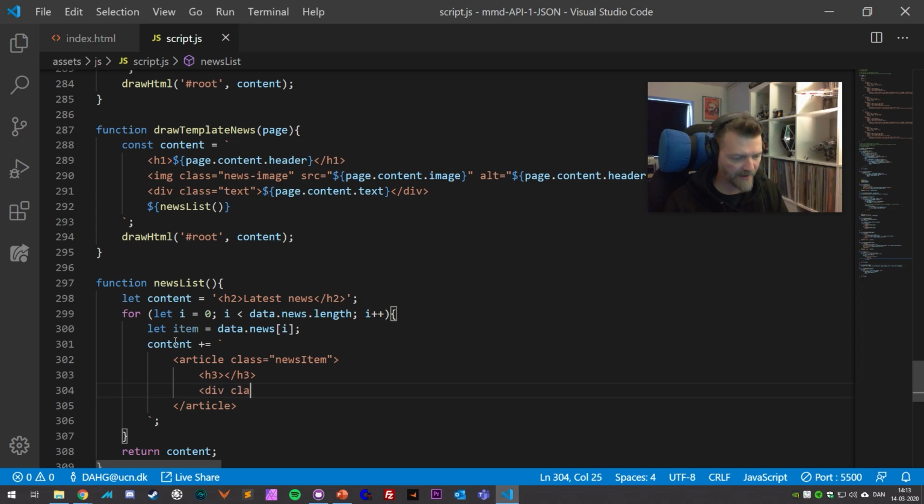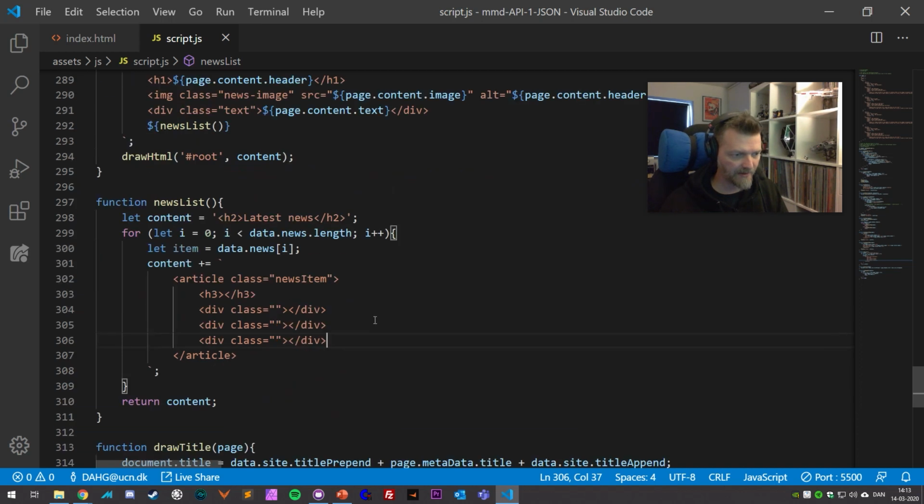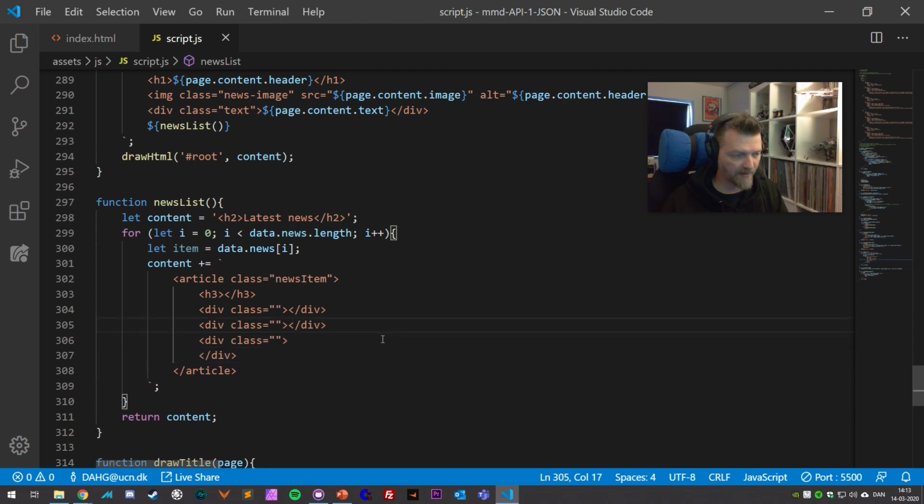A div with the class of something. We're gonna need a few of these, so I'll just create them at the same time. We need 3 of these, so 2 more. And let's see, inside of this one, I need a new one.